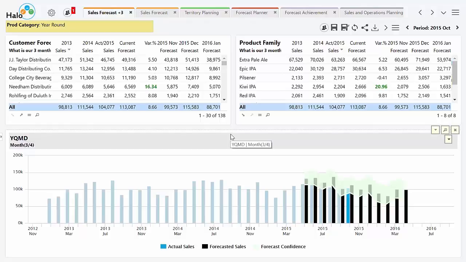However, we can forecast any measure that has historical data, such as units for sales and operations planning or revenue for territory planning. Also, different combinations of data can be forecasted, such as customer by product or region, or brands by distribution center. The forecast can also be done at any level of granularity in the data.